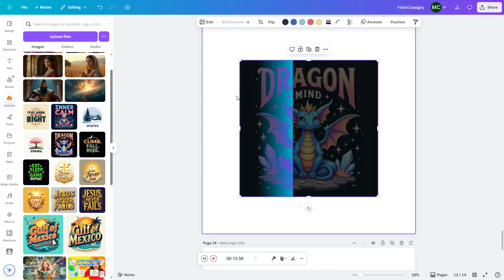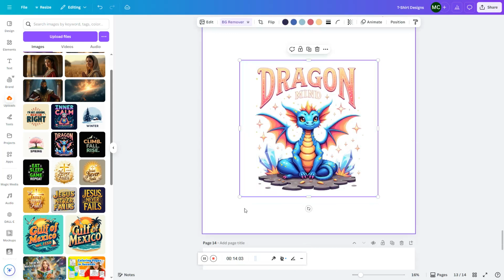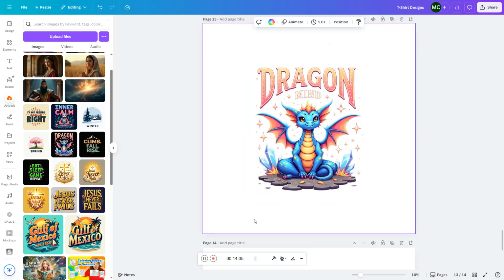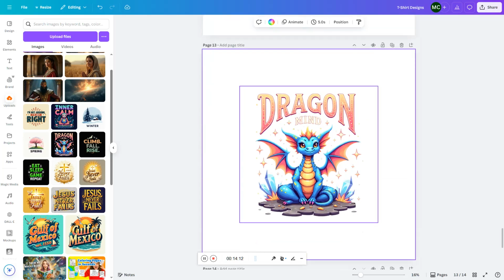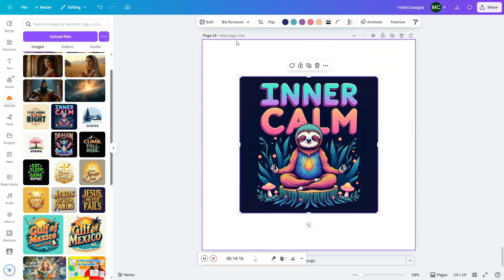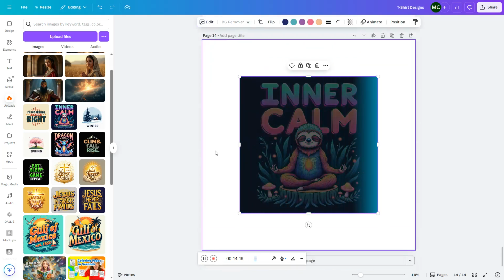Dragon, let's remove the background. Okay, looks good. Looks good. It'll look better with a black background. So this is good too. What else? Inner calm, let's remove background. So this is so easy.